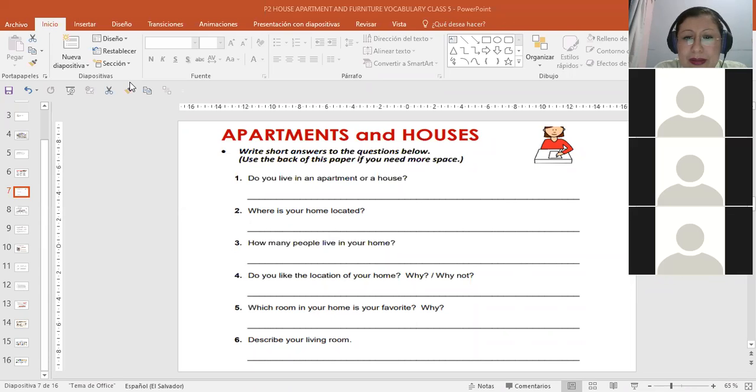Why do you like it? Aquí le pregunta por qué le gusta. Usted puede decir because of the weather, because it's a nice place. Una razón por qué le gusta. O because I have lived always there, porque siempre he vivido ahí, ¿verdad? Sí, it's a nice place. Okay, it's a nice place.